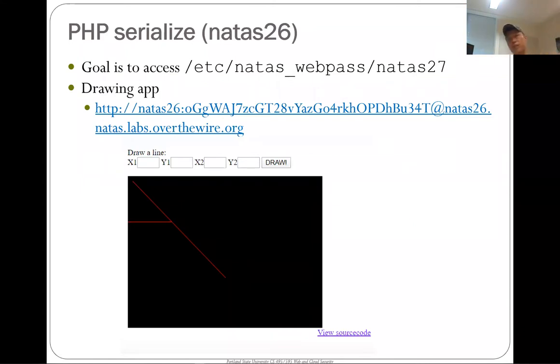Okay, so the first code lab is on PHP. The goal of this particular level is to somehow exfiltrate the password that is in this path on the server. This is a drawing application, and you can copy this link and paste it directly into the browser window. You can't just click on it, because in Chrome these kinds of links no longer work. So that's what we're going to start with, and I'm going to take a look at the application itself.